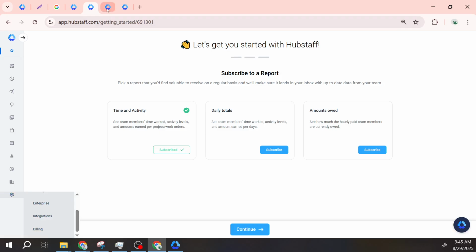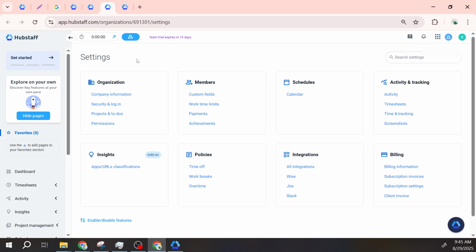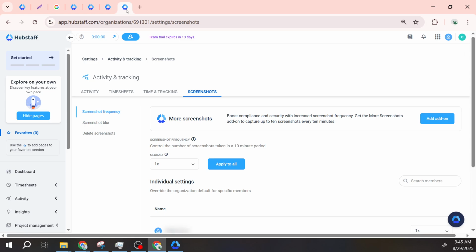Within the Policies settings, the next step is to locate the Activity and Tracking tab. Clicking on this will unveil several options concerning how your team's activity is tracked. Our main point of interest here is the Screenshot Frequency setting. This particular setting determines how often, if at all, screenshots are taken during your team's work hours.